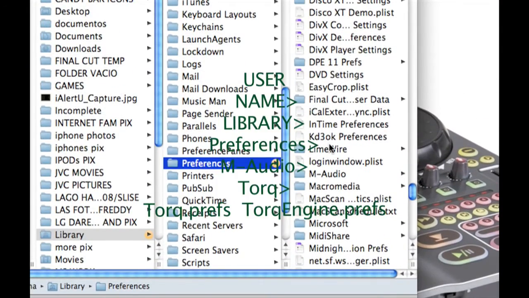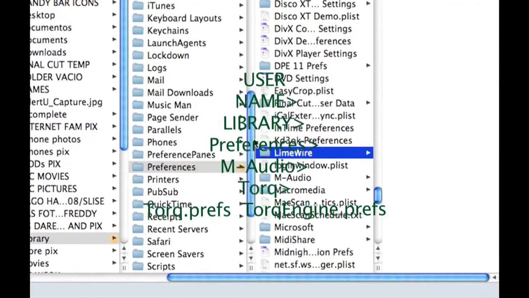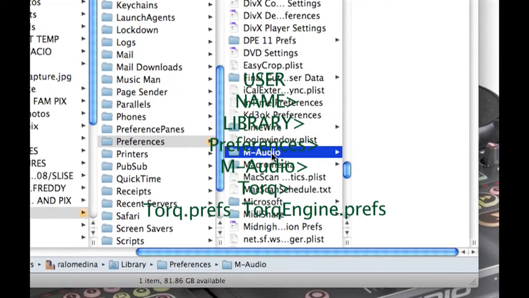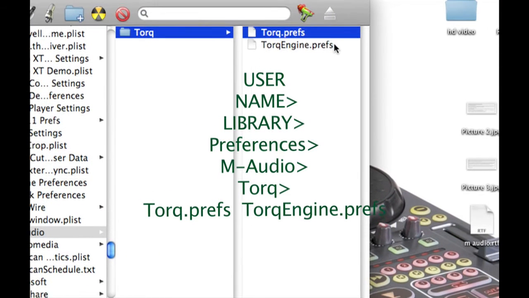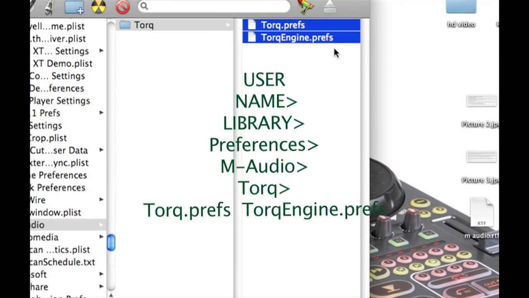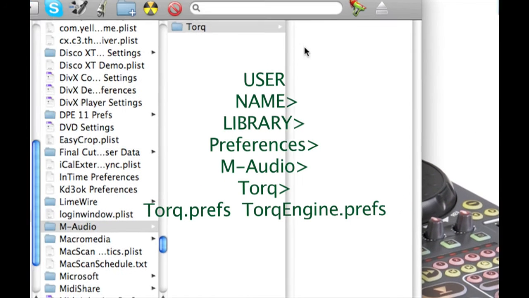So it's library, preferences, and then M-Audio. Now we're gonna trash these files too. These two, they're gone. They're history. There, pow, bye bye.